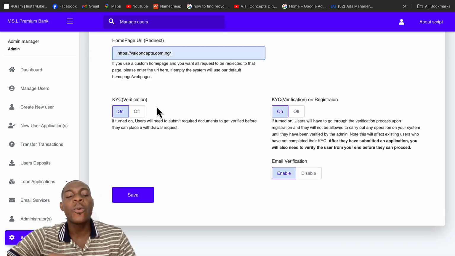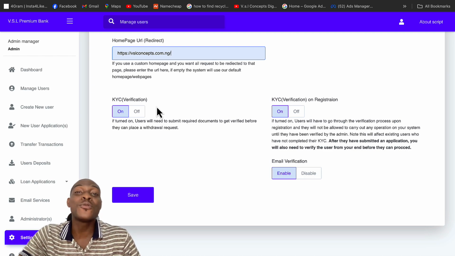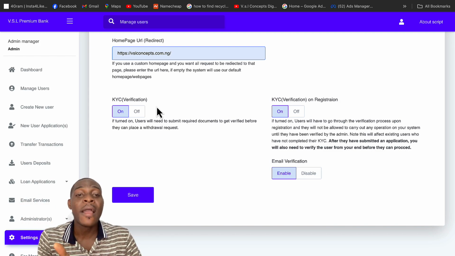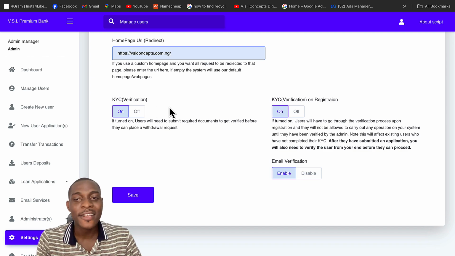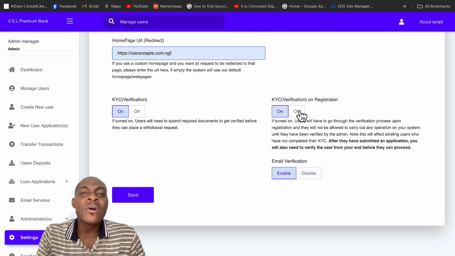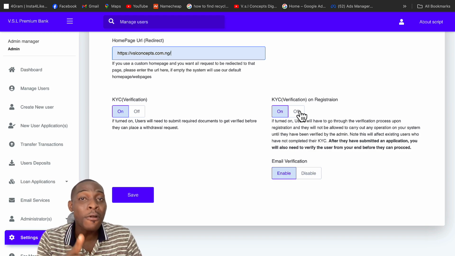KYC verification. What is KYC verification? Now, when users are creating an account, do you want them to put in all their ID, verify their address and everything before the account is created? If you want that, you can click on this, verify KYC on registration. But you can turn it off if you want them to be able to do every other thing except debit.